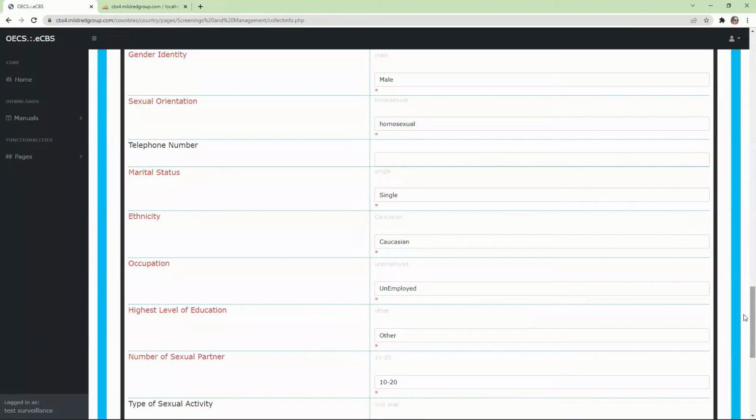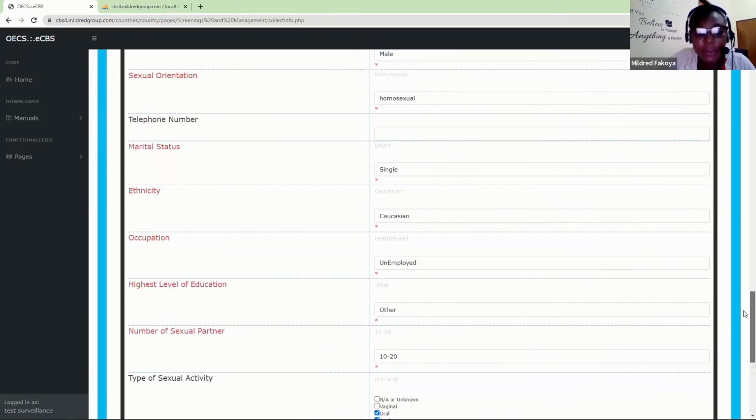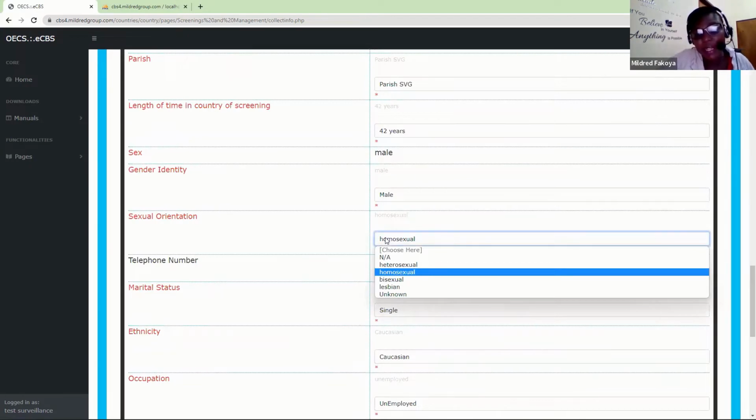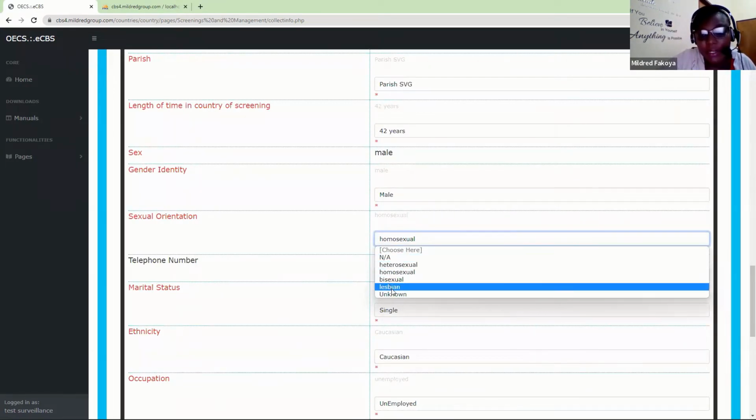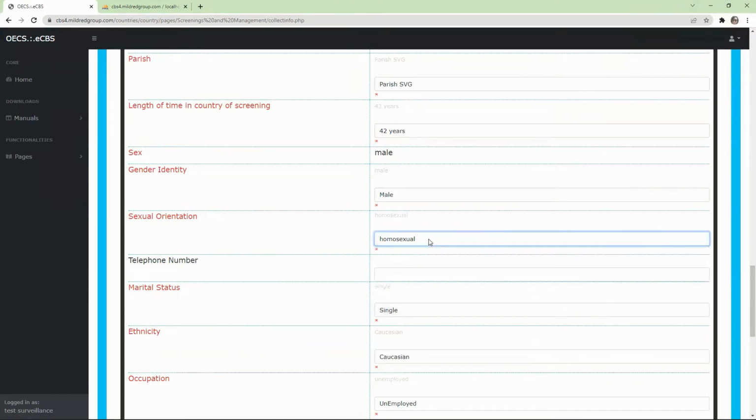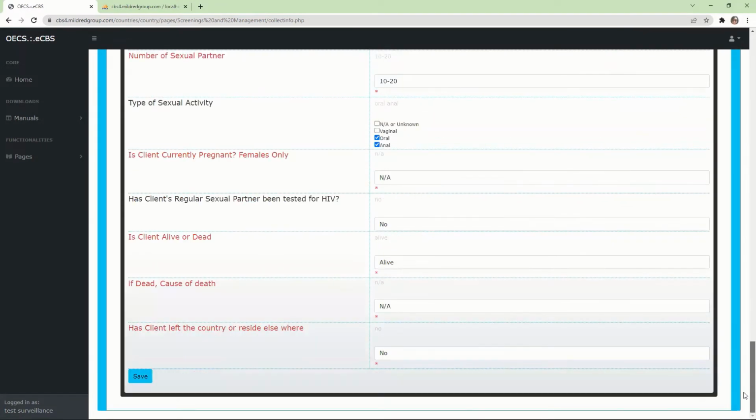Next question. For sexual orientation, can that be edited, can it be changed? Yeah, you can always edit sexual orientation. So every time they come for subsequent visits, if their sexual orientation changes, you can always update it. But what you have on this form is always the most recent entry. When you go to history of the clients, that's when you find all the previous entries.